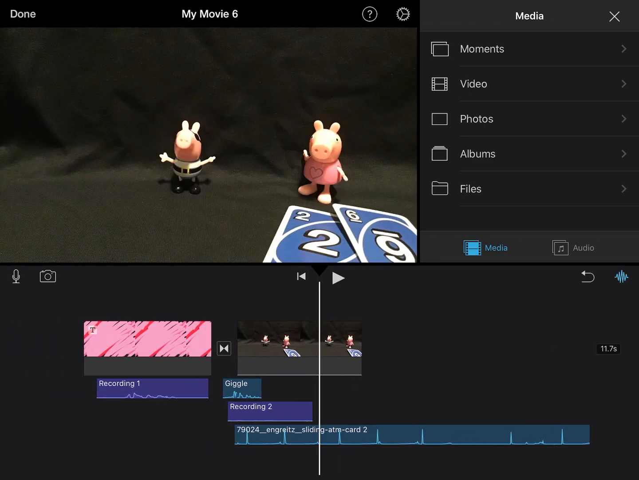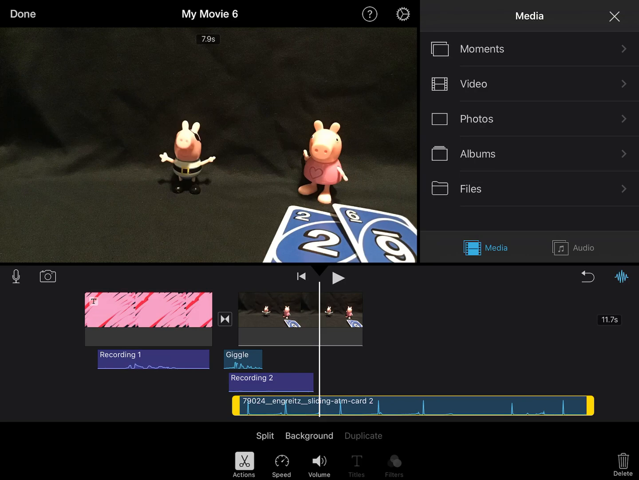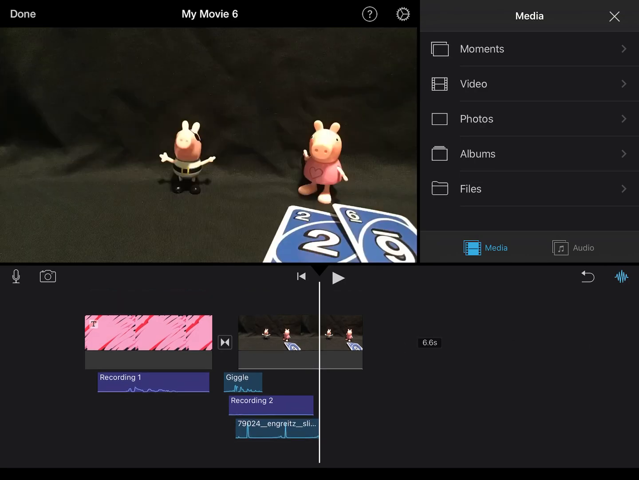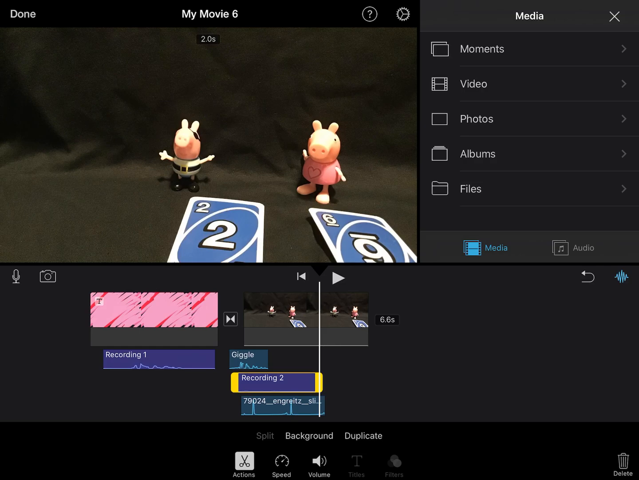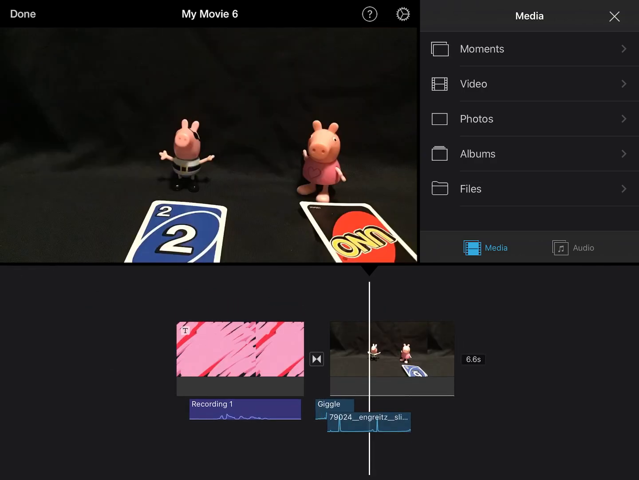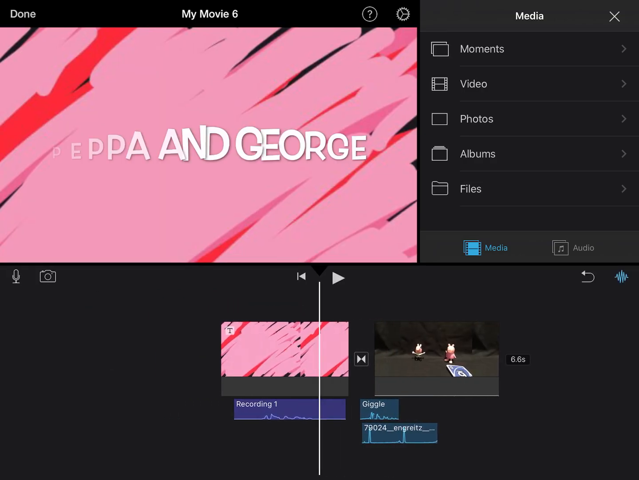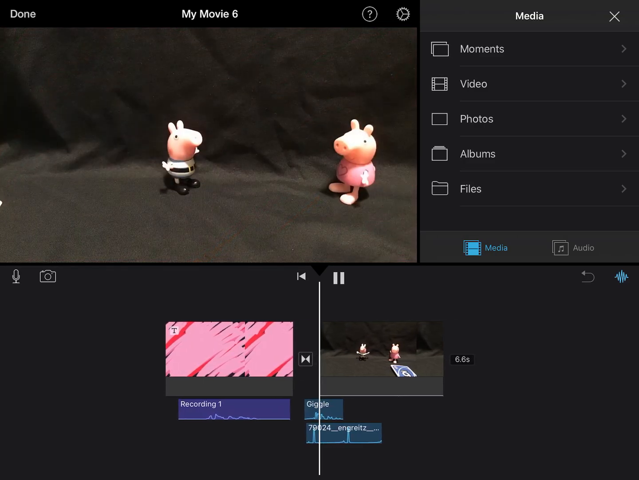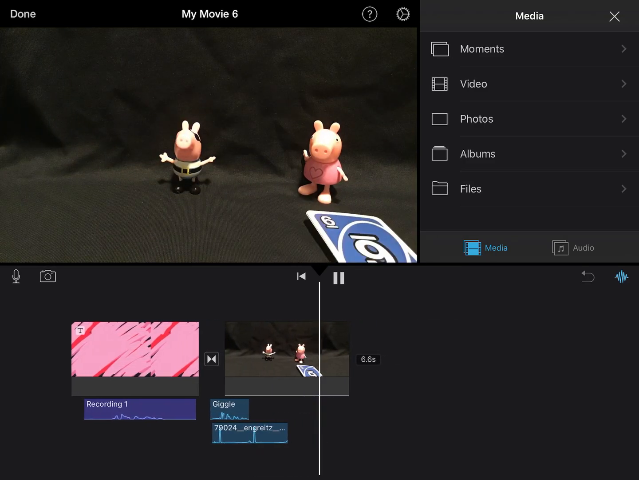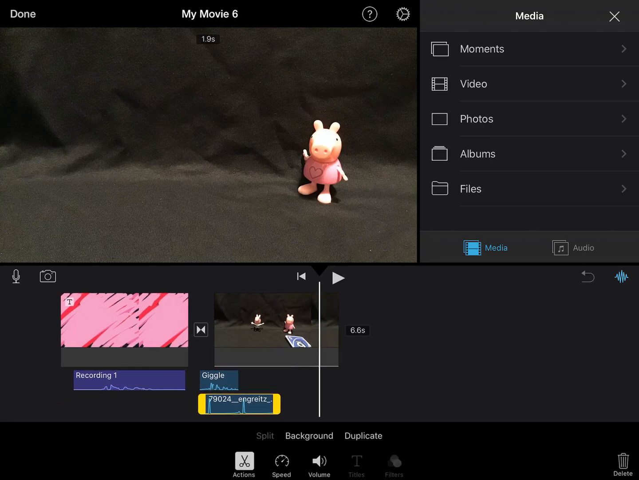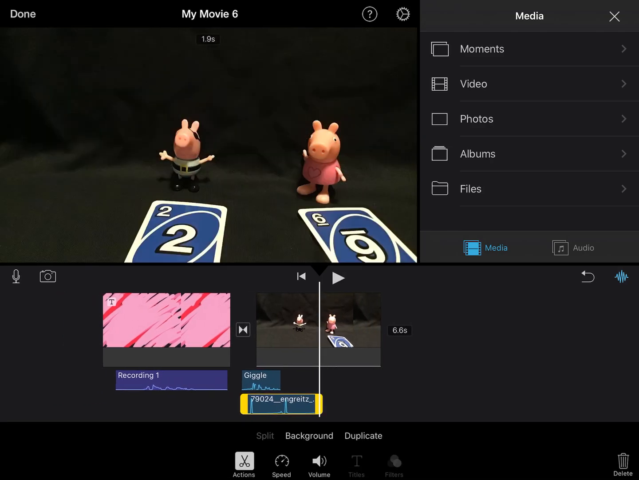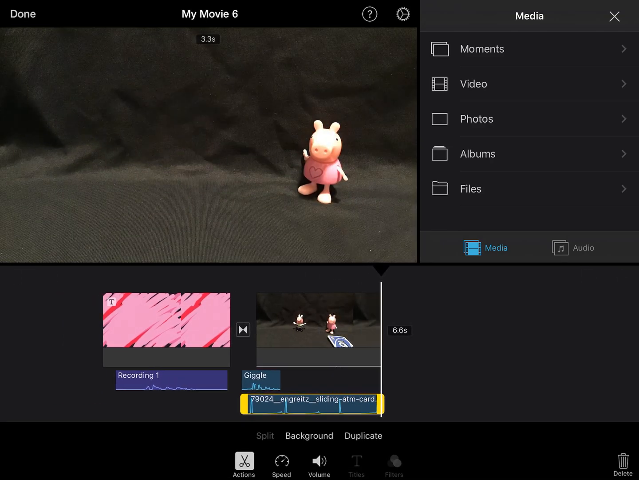So let's say I like that sound. I could click on that, and I could split that, and I could delete the rest. And let's say I delete my recording. I like this one better. Let's hear how it sounds. All right, and then I want the sound of them sliding back out. So I could actually extend that.